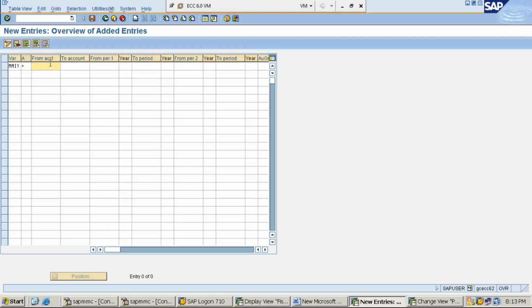The next column from account, ACCT stands for account. From account, leave it blank. To account also leave it blank. From period 1. This is something very important in real time, please. From period, give 1. Then year, our current fiscal year 2019. To period 12. Please note down, I'll explain slowly. Year 2019.